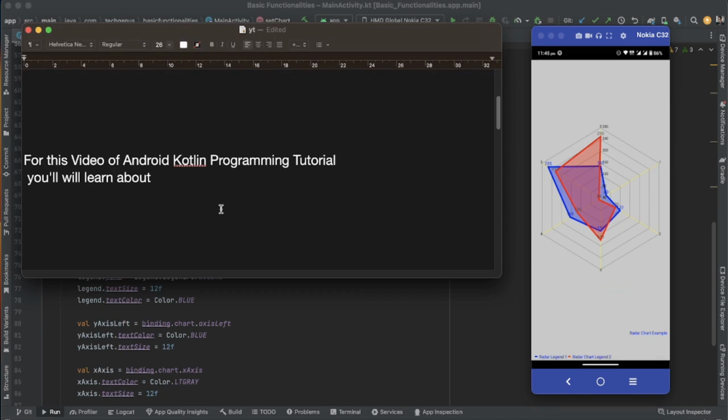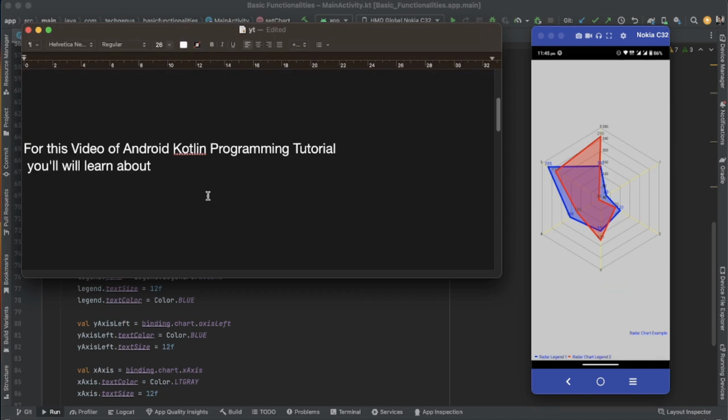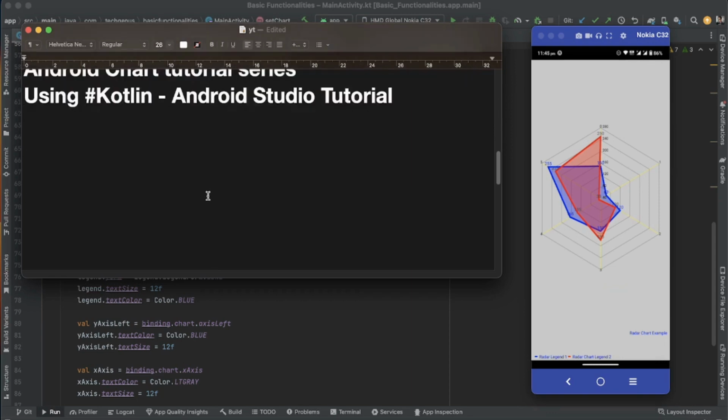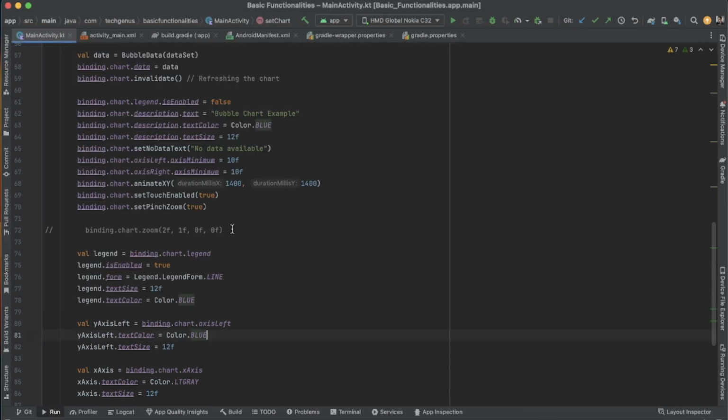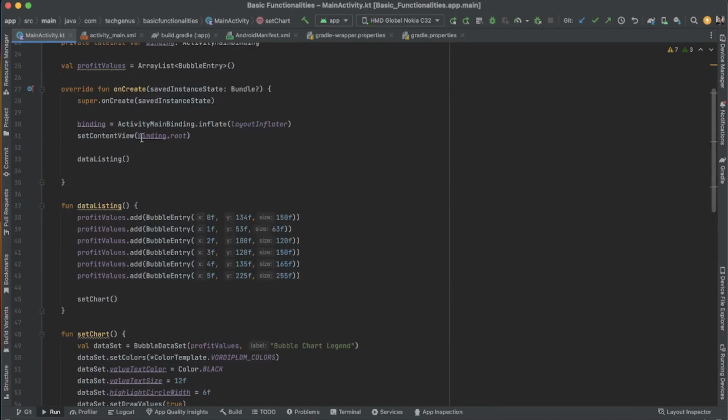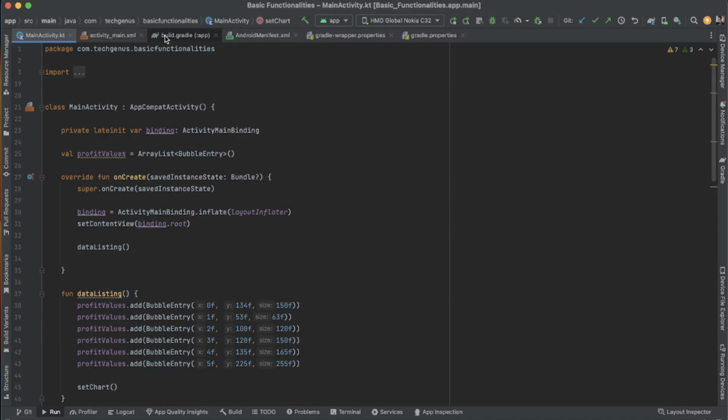For this video of Android Kotlin programming tutorial, you will learn how to display radar chart data, a full tutorial for the Android chart tutorial series using Kotlin and Android Studio, like for this example. So let's start. If you watched the previous tutorial on this YouTube channel, you will understand a few of the codes in this tutorial.